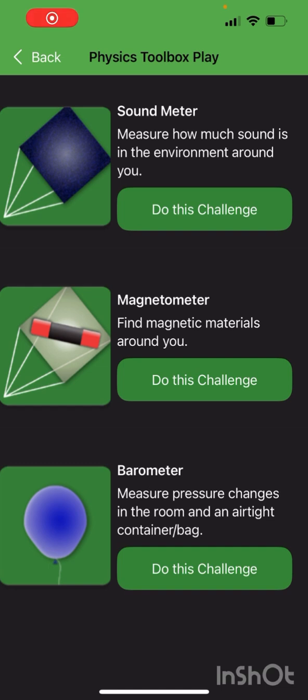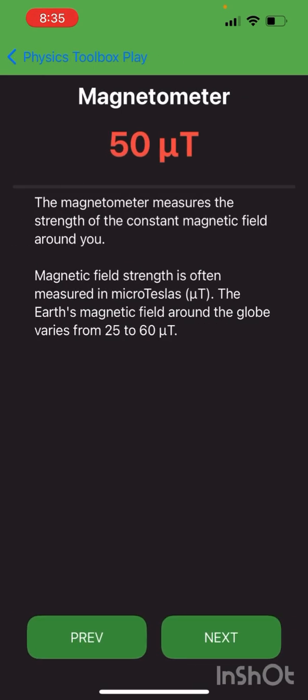All right, so I just paused really quick to go grab some material. So the second game that we have here is the magnetometer. Basically what this does is it detects the magnetic field created by various magnetic or non-magnetic objects around us. So this one's really cool. 50 is essentially the base. On the standard, as we can see, the Earth's magnetic field around the globe varies from 25 to 60.